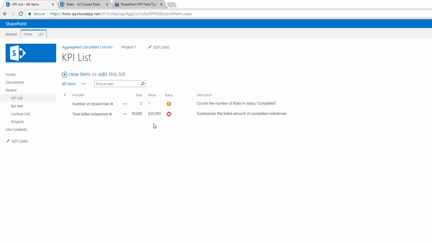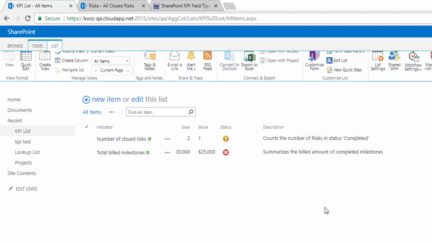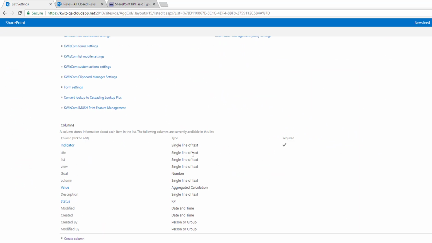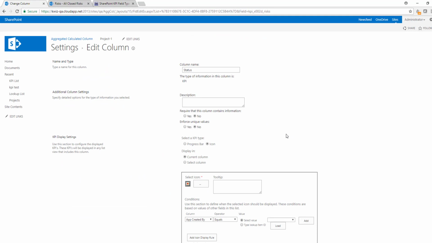Once we are able to get these dynamic values, aggregated values for each KPI from a different source, we want to display some KPIs based on some conditions. Let's see how the KPI column is configured. So I'm going to the list settings again. This time I'm going to the status column, which is a KPI field type. This is another QuizCom product.